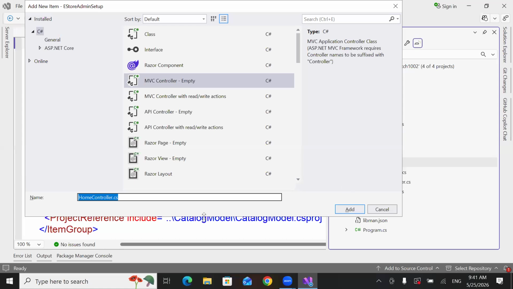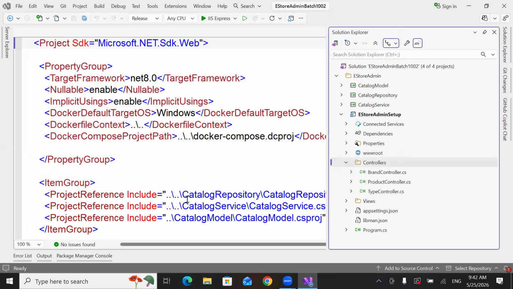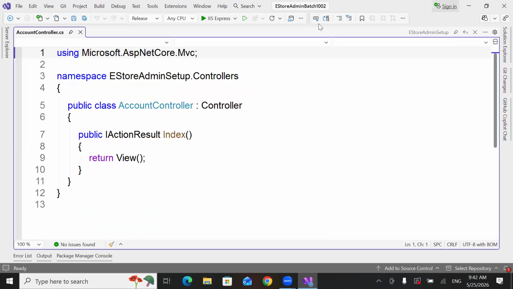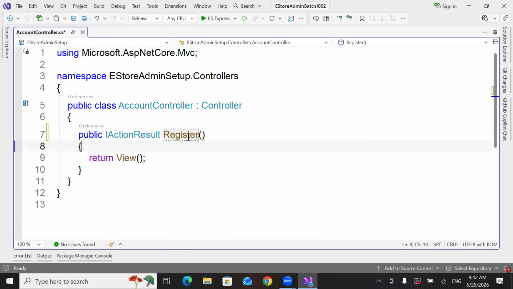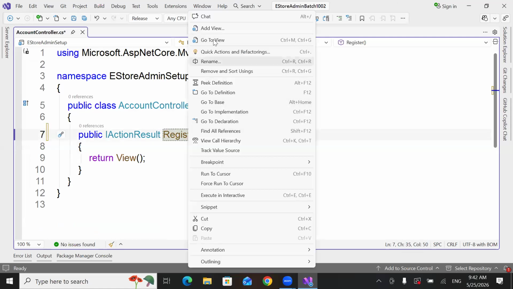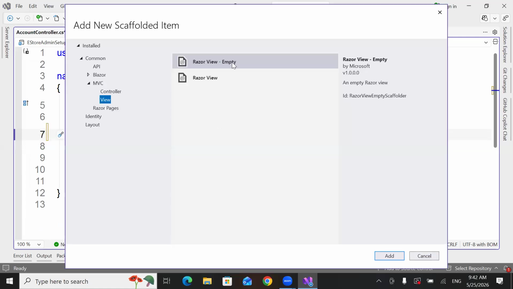Now here I'm going to change the namespace to account. Okay, now this is my account controller. In this account controller, I am going to have an IActionResult named Register. This is my view. For that, right click, add view, Razor empty.